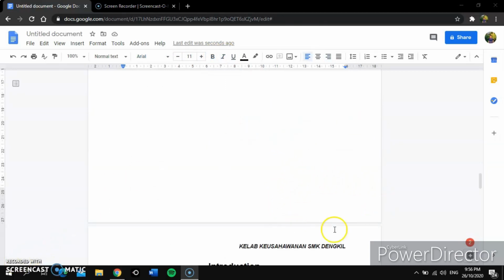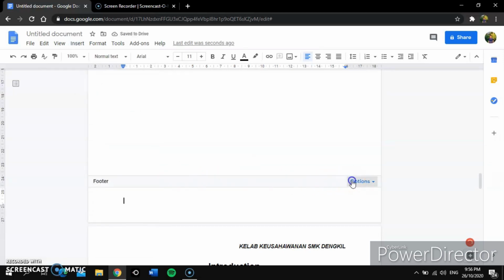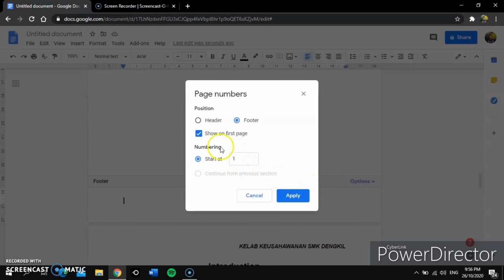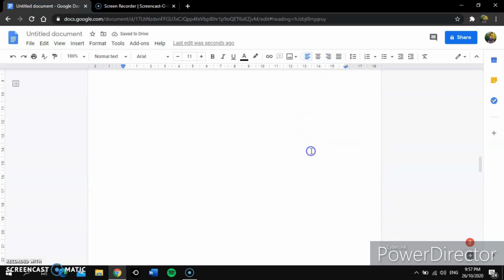Next, for the number of pages, you can go to insert, click footer, and click on page numbers. Next, just disable to show on the first page because you don't want to show the number on the cover page, and click apply, and then just edit it using the toolbar, and it's finished.